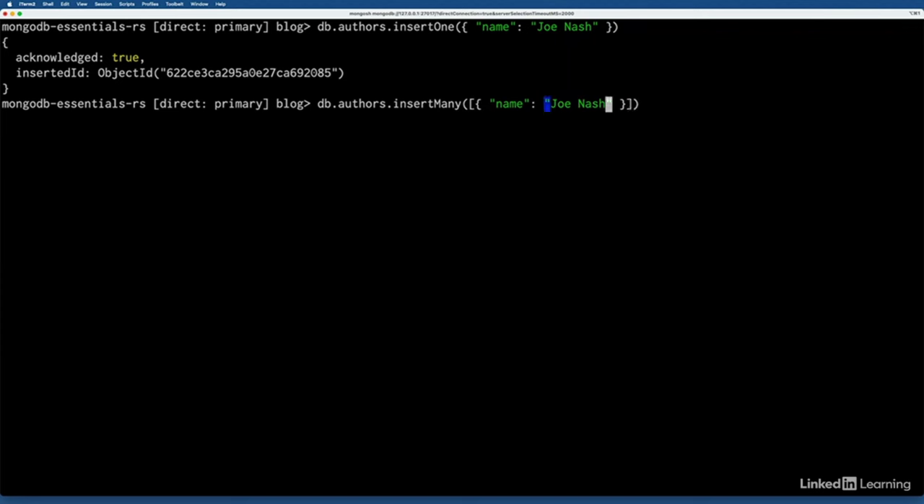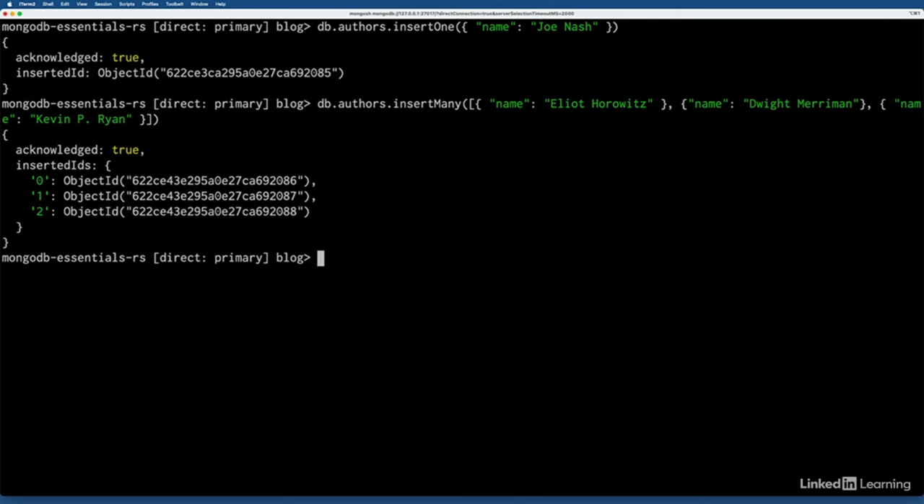Okay, so if I wanted to, for example, insert a document for each of the founders of MongoDB, I would do it like this. And that would be a document for Elliot Horowitz. Then going to have a new document here, going to again have the name field. And then the next one would be Dwight Merriman. And lastly, we've got one more document for name Kevin P. Ryan. All right, cool. So let me insert all of these. And you can see here, it inserted three different documents and gave us three different object IDs back.